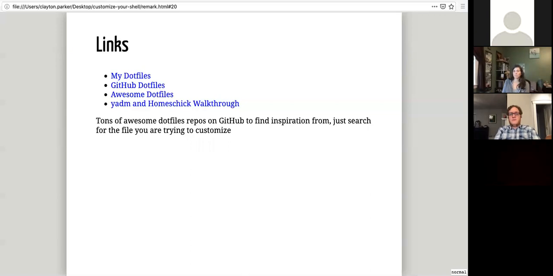Pretty much the way I configured everything I have is through Google searches and finding other people's configs and taking little bits out of there. There's tons and tons of stuff on GitHub to go through on that. So that's pretty much all I had.